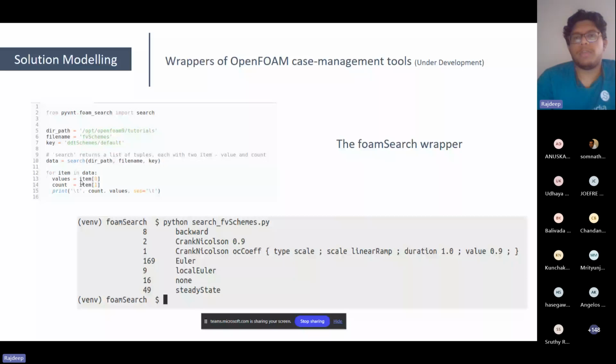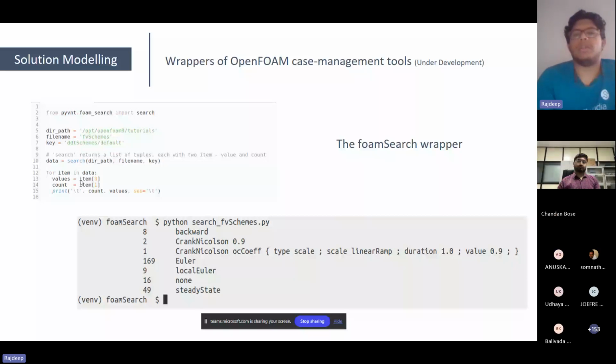Again, the wrappers of the OpenFOAM case management tool. This is a foam search wrapper. You can directly use a Python command in the virtual environment to run the foam search wrapper. And we're just trying to run a particular parameter within the fvSchemes file. You can see that the name of the parameter is ddtSchemes. So we just want to see the default value for the ddtSchemes here.